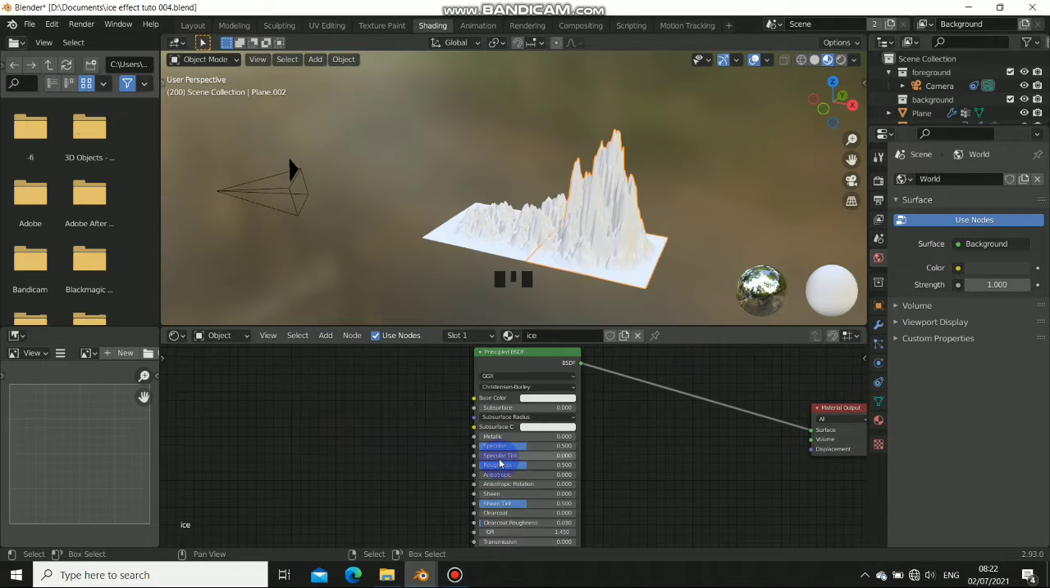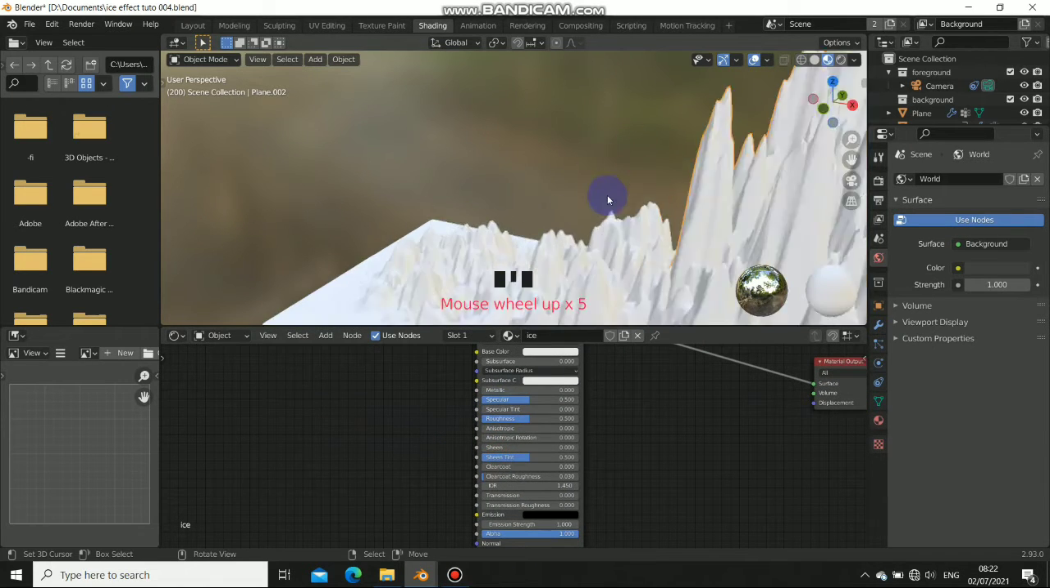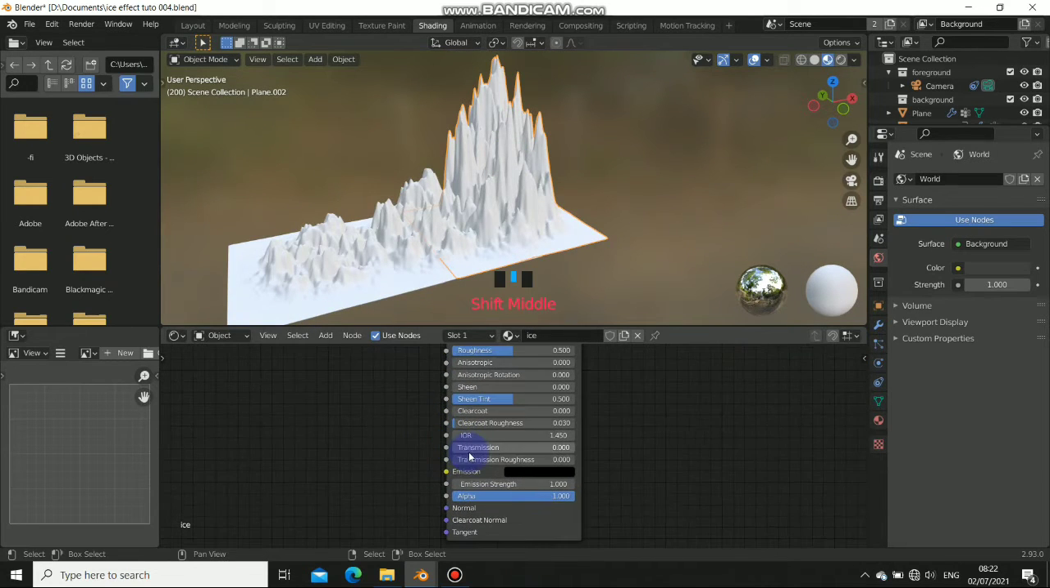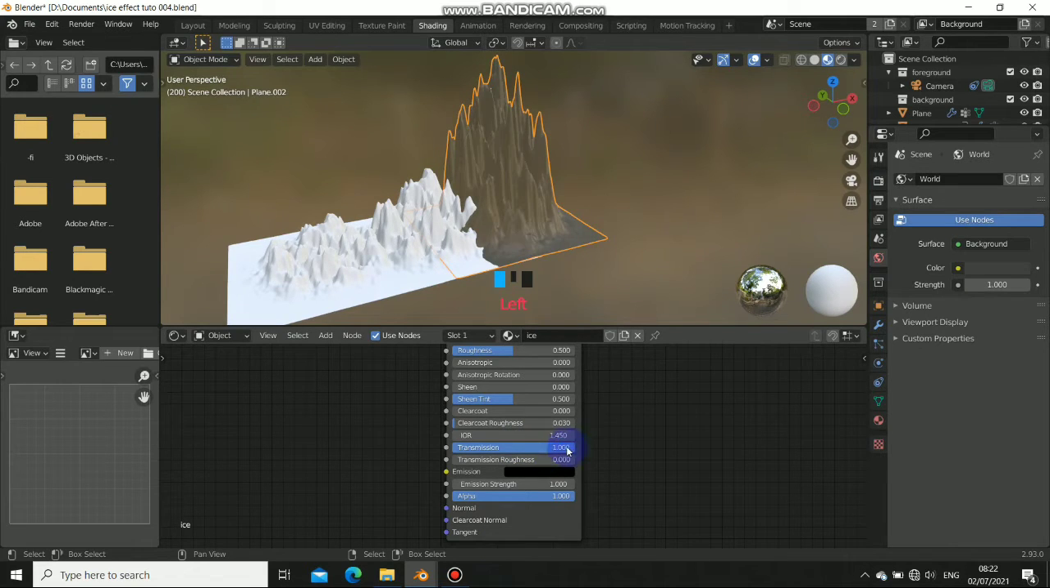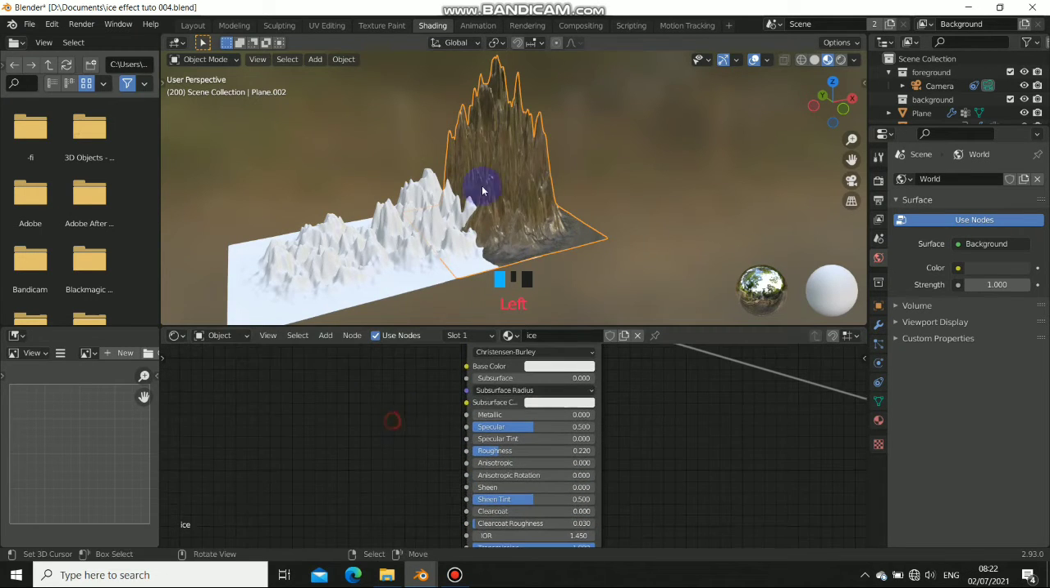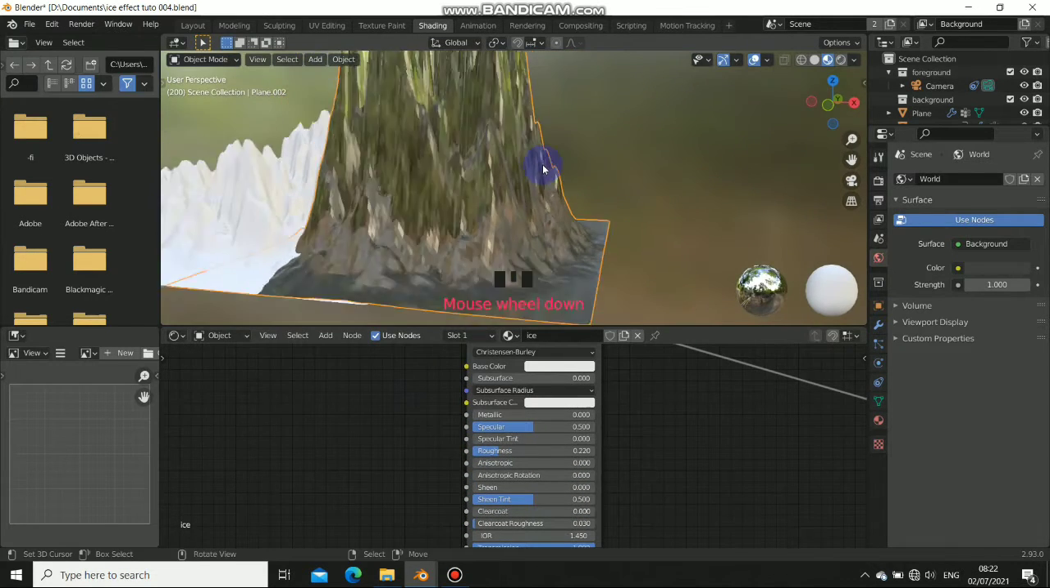For this, let's now this look, it's not looking icy, so let's give it a transmission. For this, let's add a transmission to this, and the roughness also, let's drop down the roughness. Let's start something like water for now. It's looking like a water already.